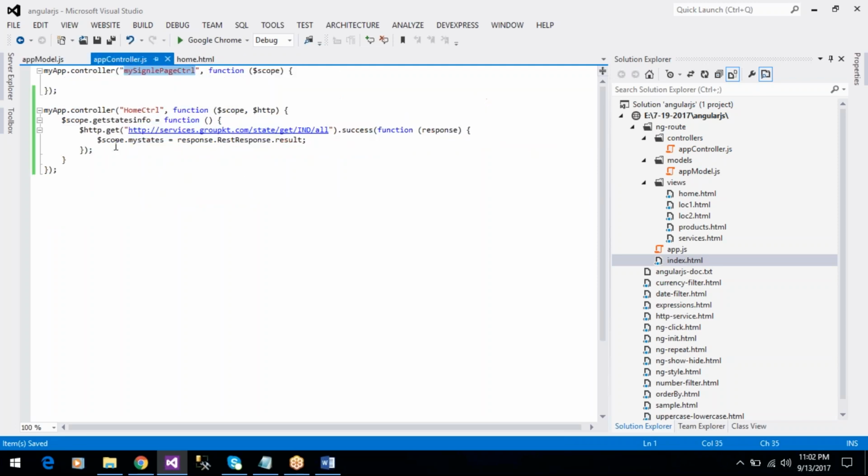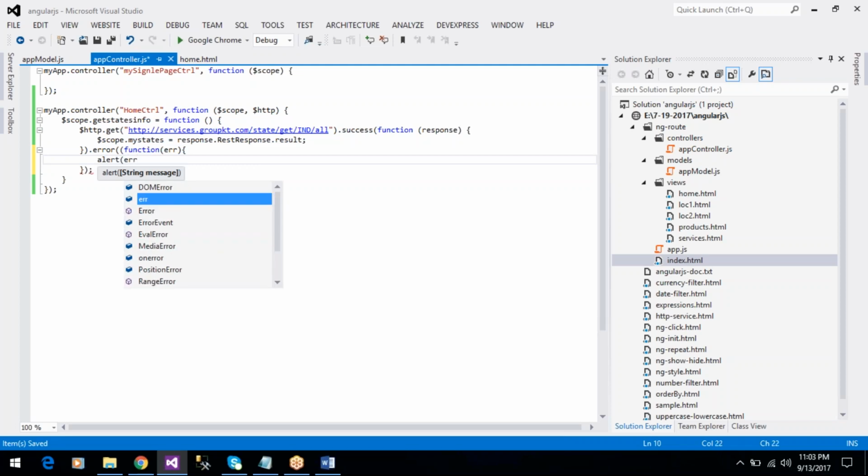So in this controller we have written this code, and we can add the error function also. Alert error.